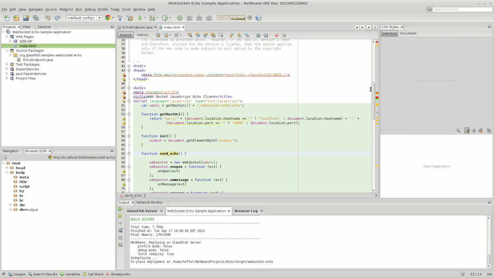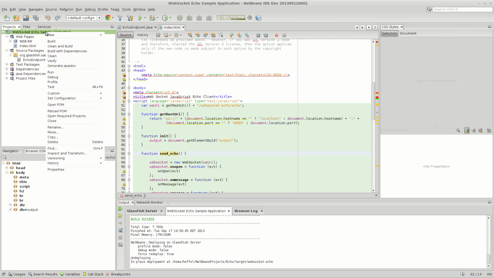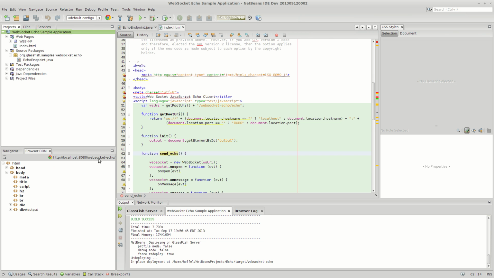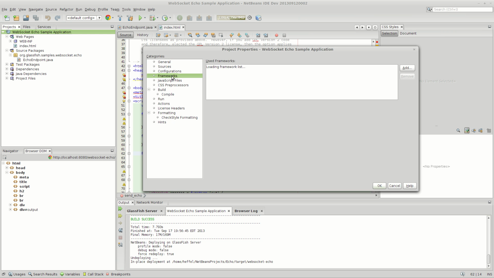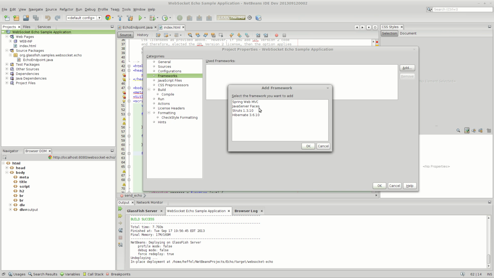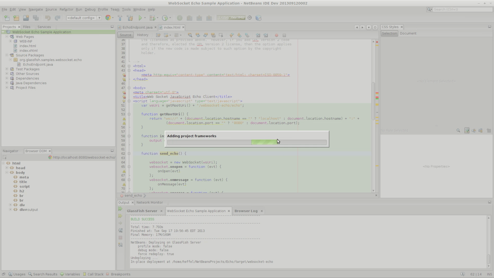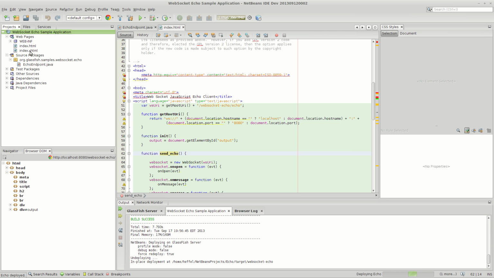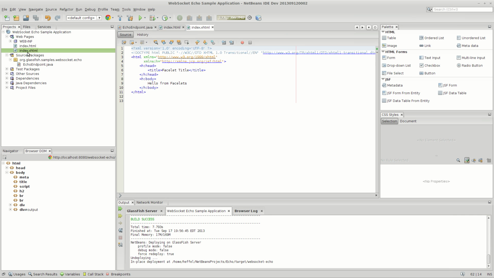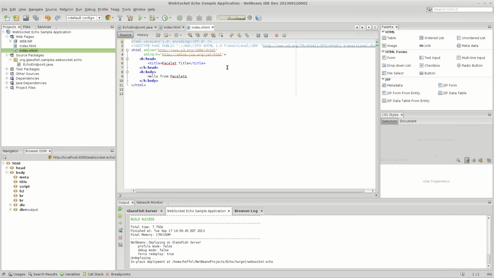So let's go ahead and add a JSF page. So let's add the JSF framework to the application. This creates an index.xhtml file. This is a Facelets file using JSF specific tags. However, we want to use standard HTML that can be previewed on the browser without having to deploy it.